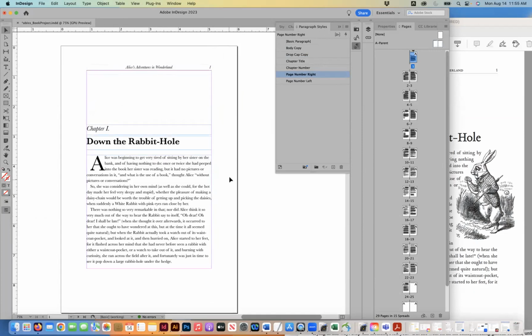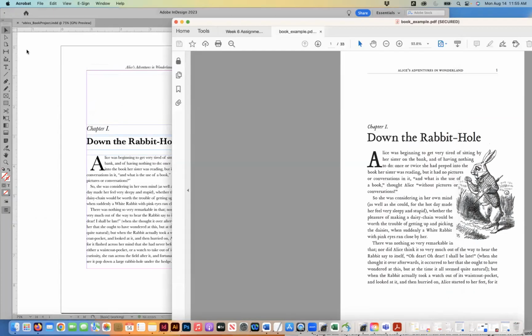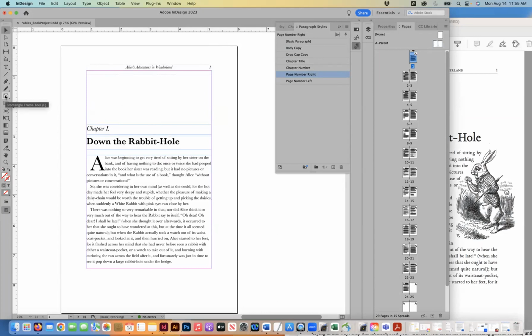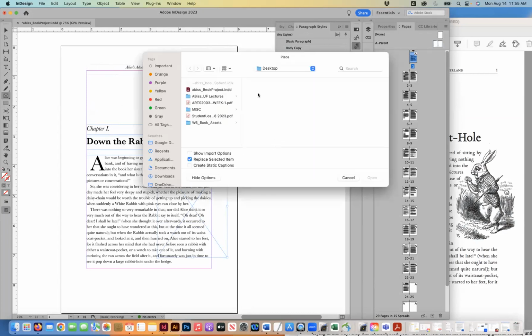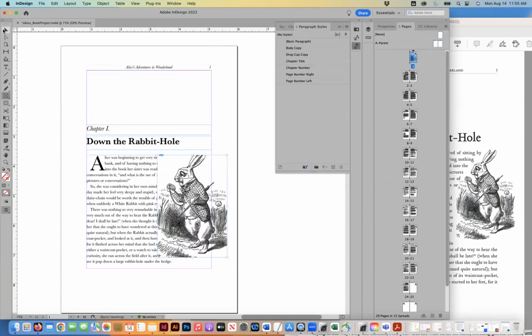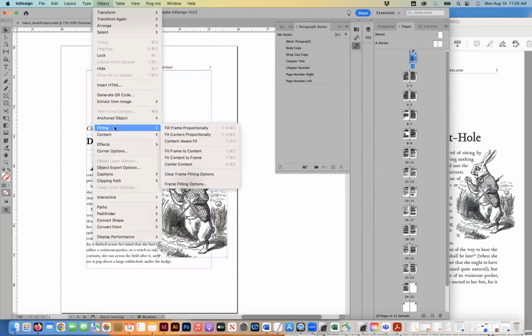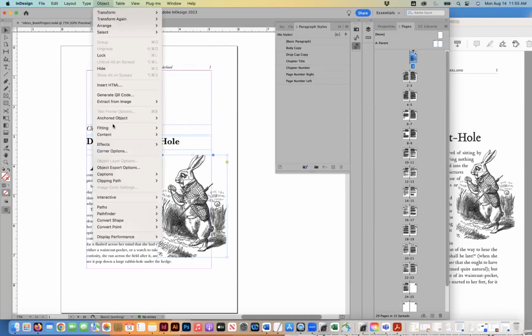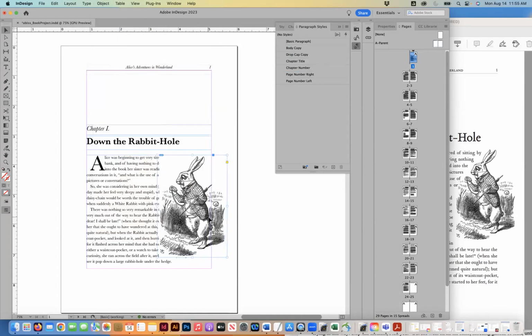All right, now we have to put in the image. So we have this image of the rabbit we want to place in there. So go ahead and take your rectangular frame tool and draw out your frame. I would go a little bit over the margin in here because it's showing that in the example. Here we go with that first picture. So we want to go ahead and place that in. If it's not fitting properly, go to object fitting, fill frame proportionally, or content proportionally.